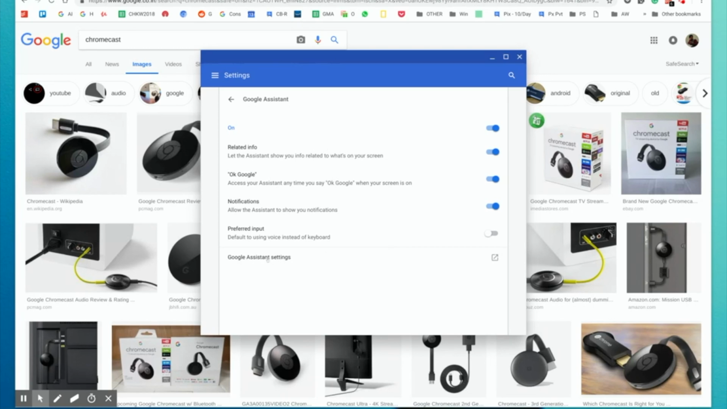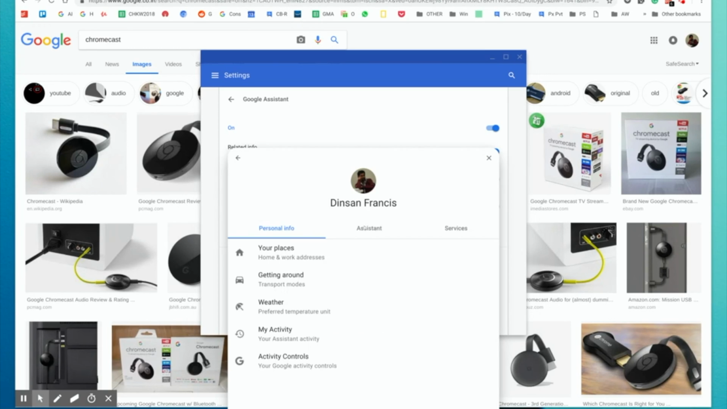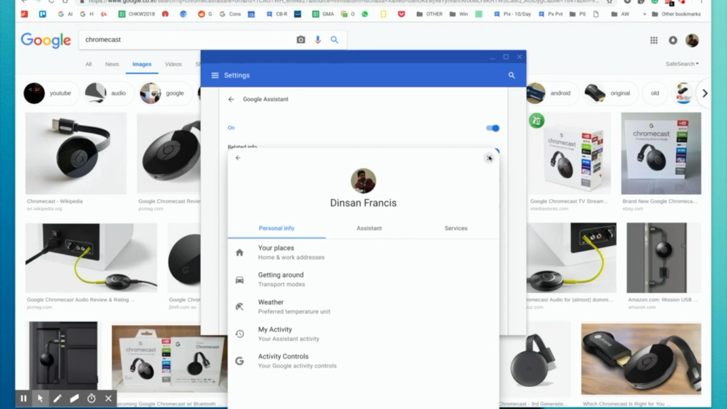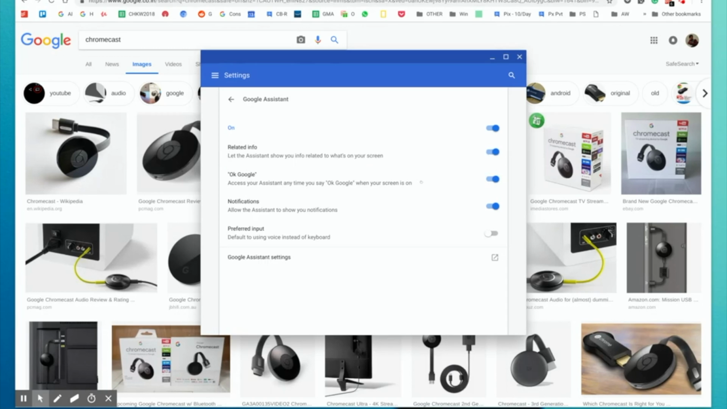And now the last option, of course, takes you to the Google Assistant settings, where you control Assistant specific preferences like language, services that you use, and also your places and things like that. So anything that you change here is going to sync between all your Assistant devices. Since that's similar to what you have on your phone, I'm not going to go into all the details here. So that's how you use Assistant on your Chromebook.